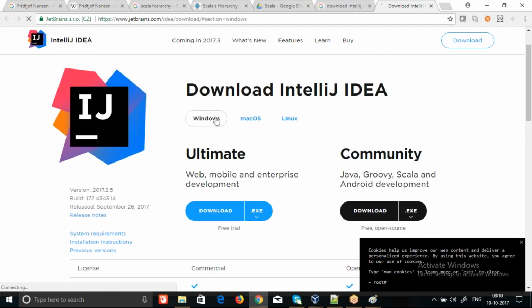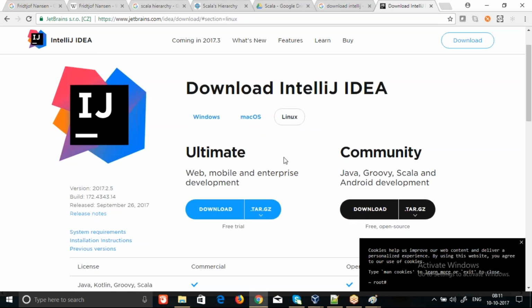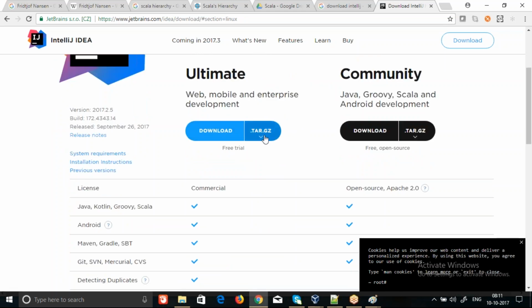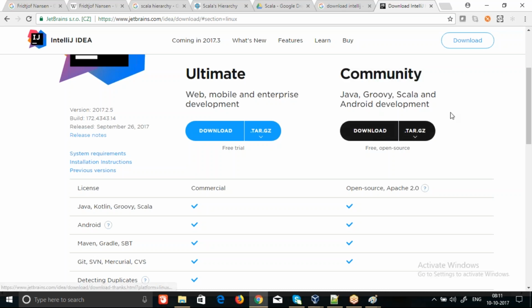If you are installing on Windows, you just download the Windows. If you are installing in Linux, click on that, and in Linux you should see a tar.gz. Download the community edition, which is the free version. It is also tar.gz. Once you download this, it is around 400 MB or somewhere around that. Just download that into your Linux machine.